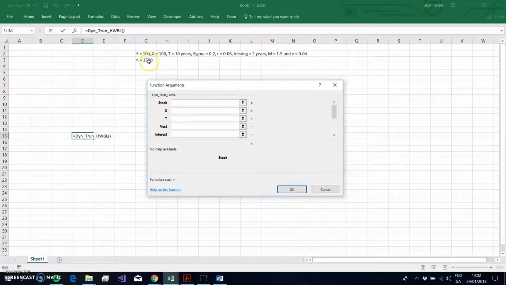And that then prompts us to enter the values here, consistent with the table. So we'll start off with a stock price of 100, an exercise price of 100. These values again are values we extracted from Cvitanic, Wiener and Zapatero. The maturity of the option we're specifying to be 10 years. The vesting period we're saying is going to be equal to 2. The interest rate is 6%. And then we want to also put in 0.2 as the volatility.